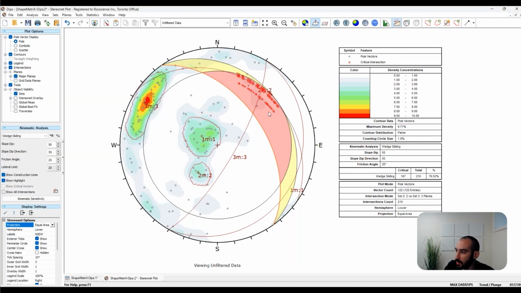Okay, you can see the critical intersections of set 1, set 2 and set 3, where almost 80% of intersections are critical in terms of wedge sliding. So we can have a further check with SWedge.